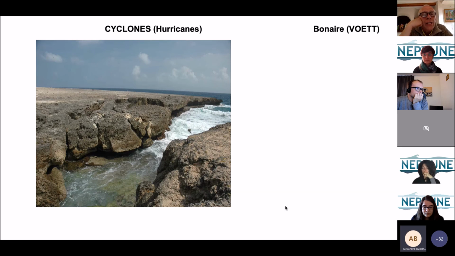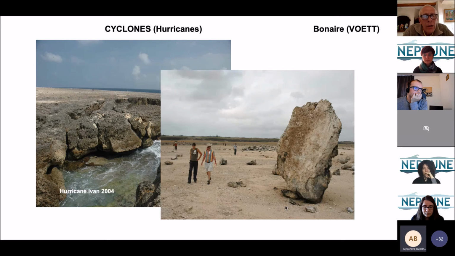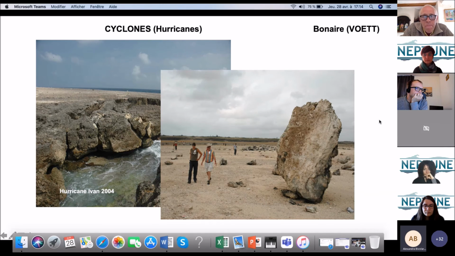Thanks to the team of Andreas Vött in Germany, a lot of work has been done in a precise way, dealing with megablocks and hurricane and cyclone impacts on the tropical island of Bonaire, for example. And here you can see a very nice block of coral origin transported from the mid-tidal zone up to the supratidal zone, and it's a big example of the possibility of reworking megablocks by cyclones and hurricanes.